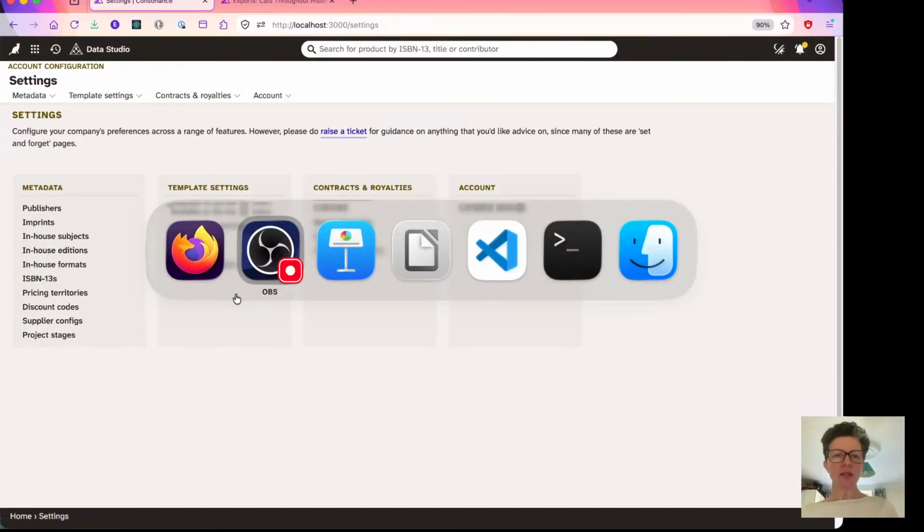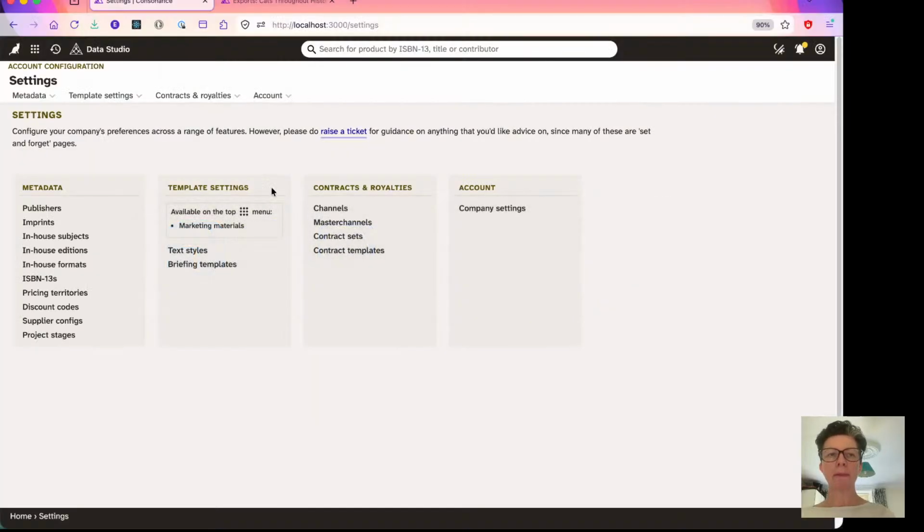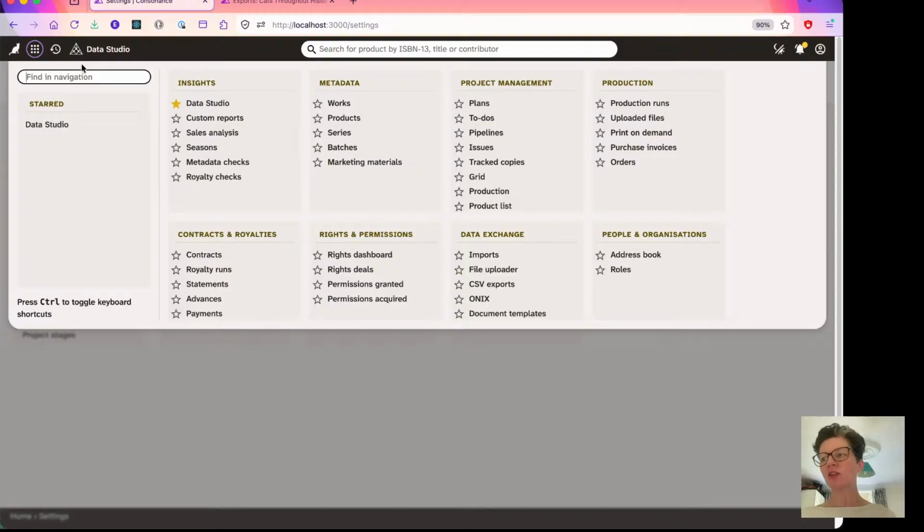Great. Well, let's go back to our PowerPoint, because we've got one last bit, and my voice is giving up, so I will do this bit at speed, and it's about speed. And it's a reminder about favourites and shortcuts. Because, again, sometimes we need just to remember that tools are available, and they can save us time that adds up throughout the day.